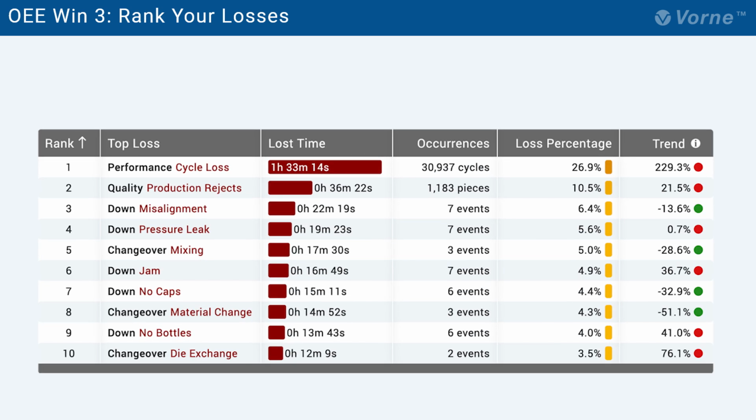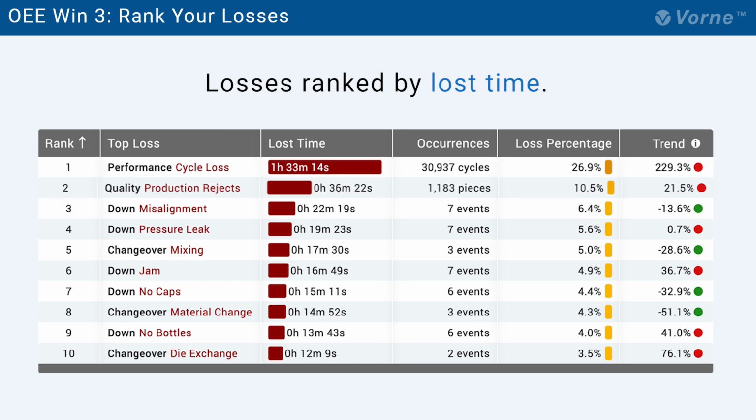Here is an example of losses ranked by lost time. Notice how natural it is to want to focus on the areas where you can have the largest impact on throughput, whether availability, performance, or quality.